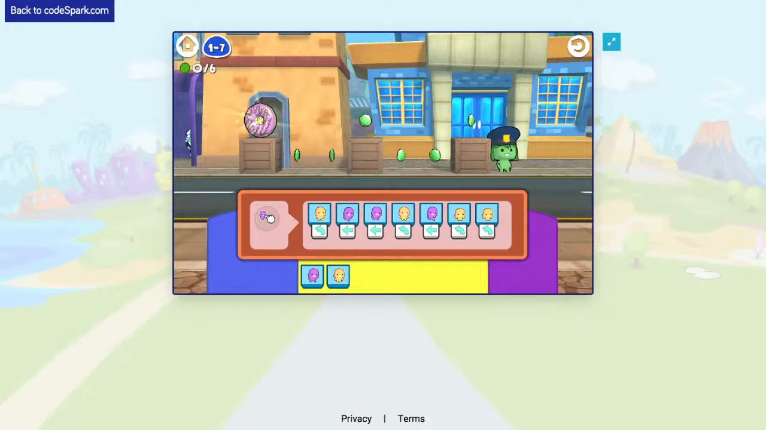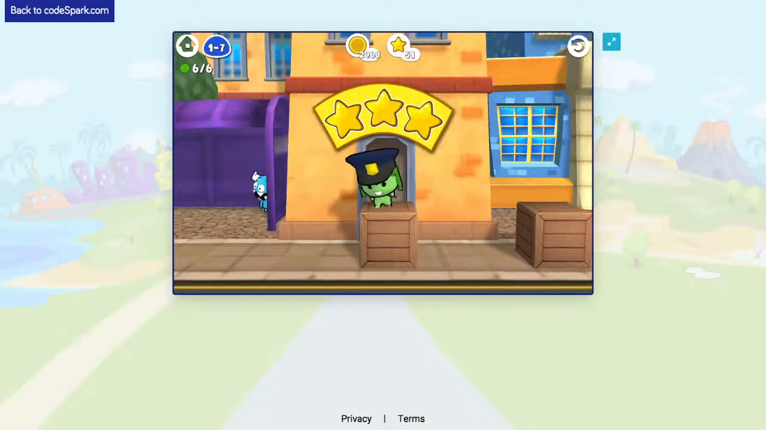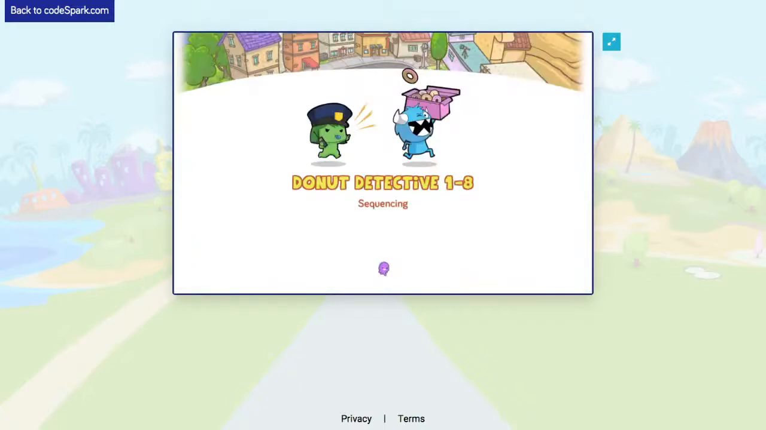Maybe you can get it in one fell swoop. And again, I was kind of particular about when to just go and when to jump, but I'm pretty sure if you just jumped the whole way, it would work just the same. Like there, look, that jump was unnecessary, but it's still going to give me 3 stars. Awesome.